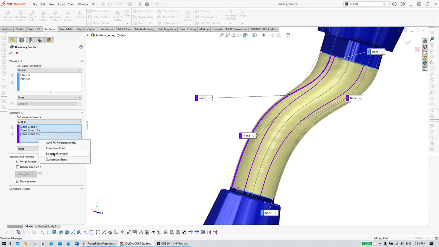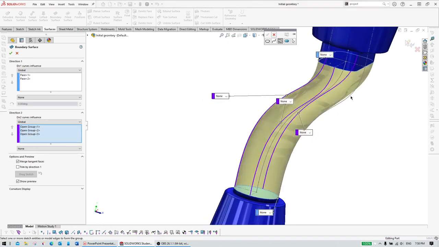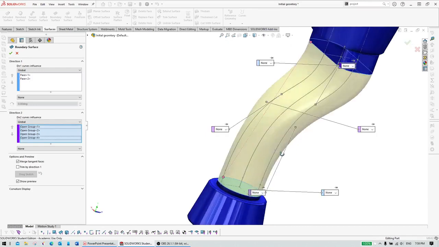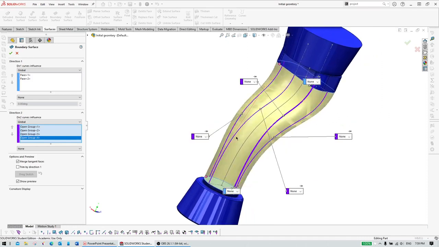I'm going to go to selection manager. So I will try to get the rest of the geometry. Let's click over here as well. I'm going to click OK. So as you see, in one shot we got exactly the same surface as expected.